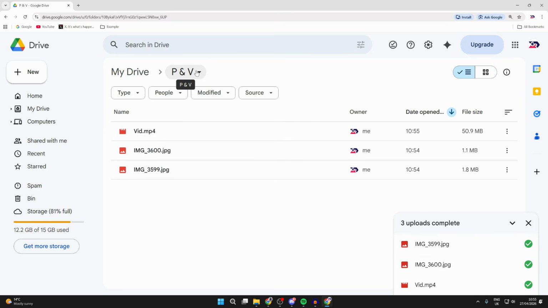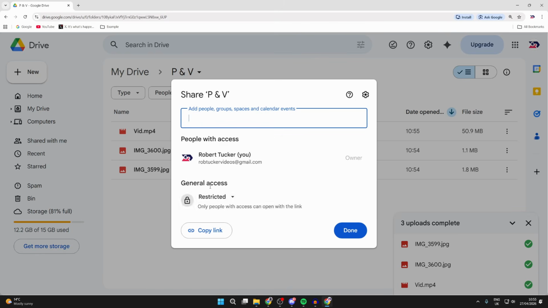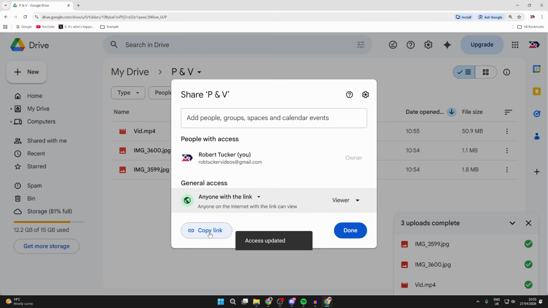When it comes to sharing it, press on the folder name, hover over share and press share. Then where it says general access, you can change it from restricted to anyone with the link. Press copy link and give that to people, or you could add people at the top and keep it restricted.